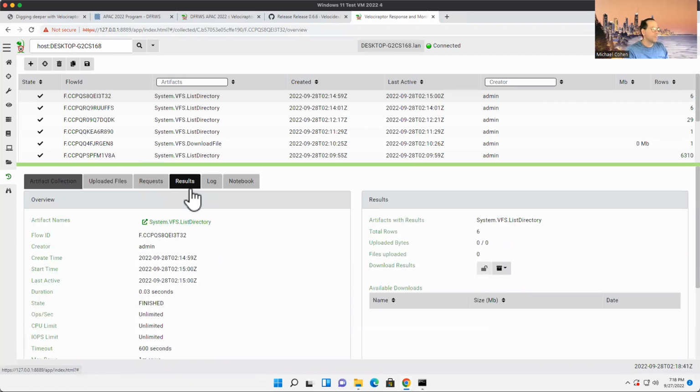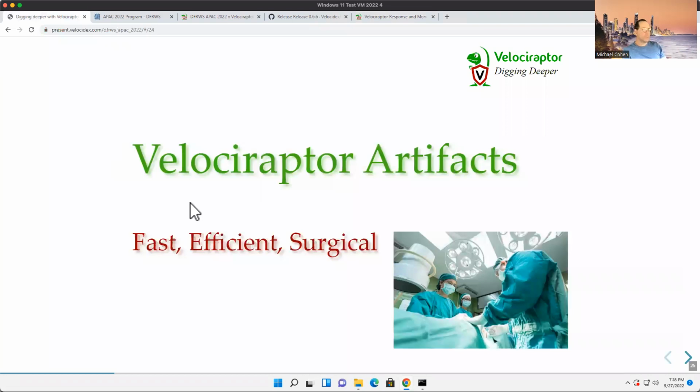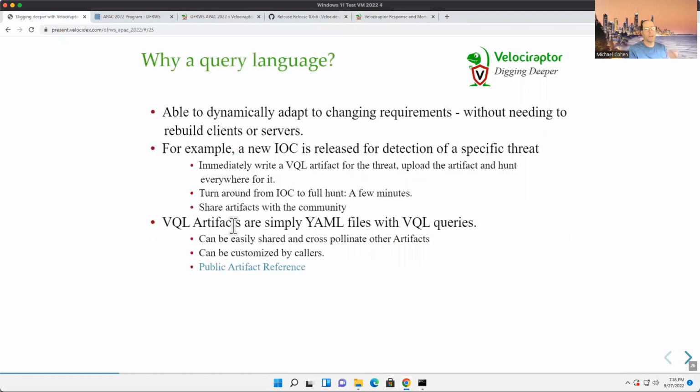All right, so these are called artifacts. So let's have a look at why have an artifact. What's the point of that? So the artifacts encapsulate a VQL query language. But why do we even want a VQL? Why do we want a query language at all? A lot of tools don't have it. But why do we need to care about it?